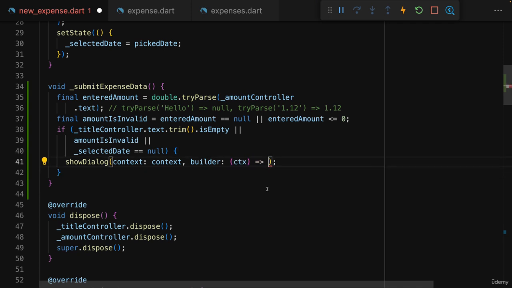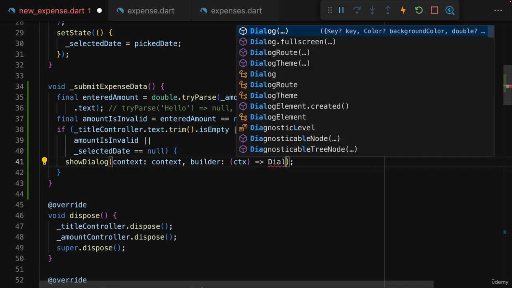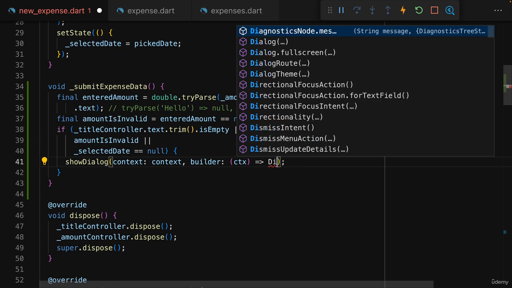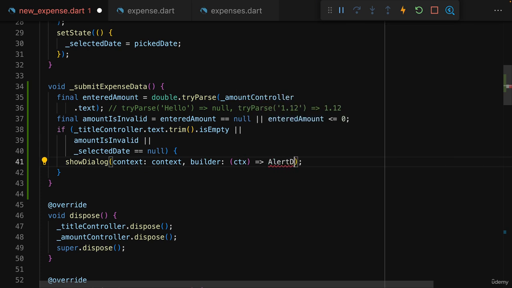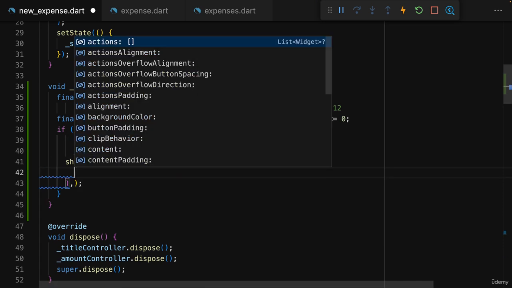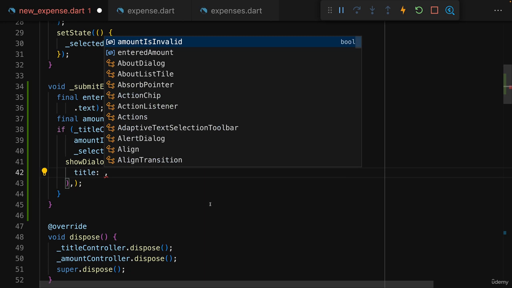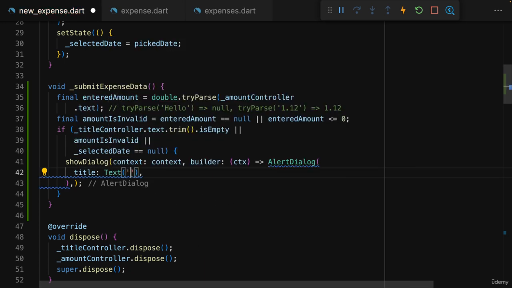So here we get this context provided by Flutter automatically when it executes this builder method. And the widget I want to return here will be one of the built-in dialog widgets. Now, there are a couple of built-in dialog widgets, and I'm interested in the alert dialog, which is a dialog styled and optimized for showing some alert message. The alert dialog widget then has a couple of parameters that can be set. For example, a title parameter, which wants another widget, where I'll use the text widget to give this pop-up window a title. For example, invalid input.